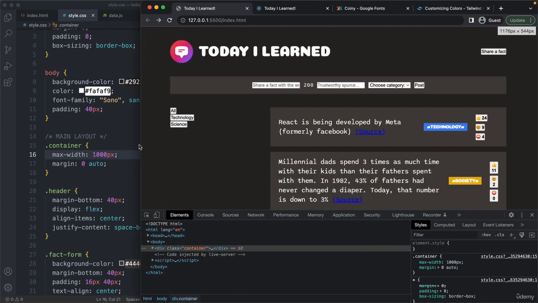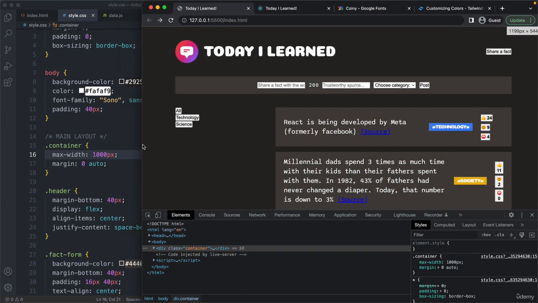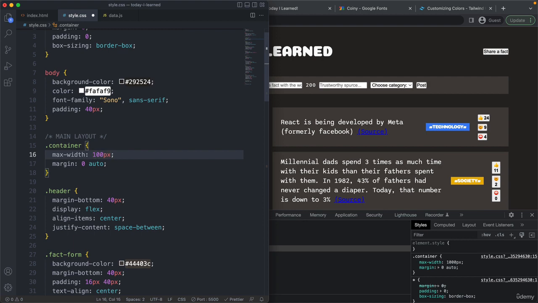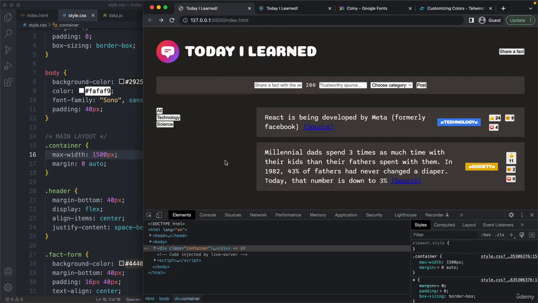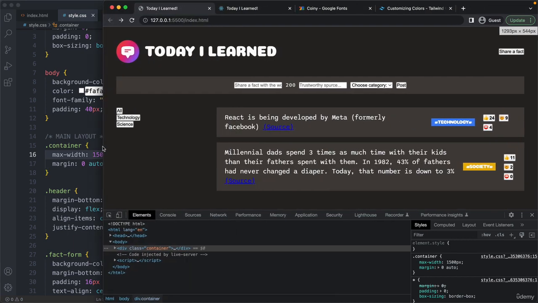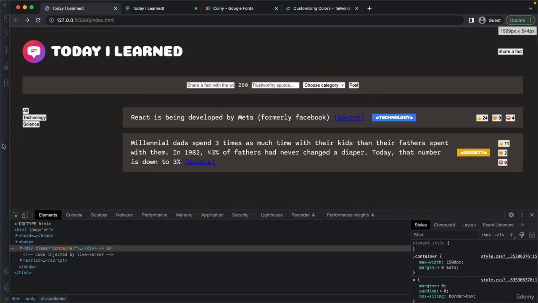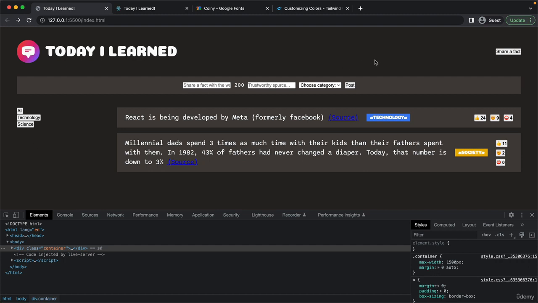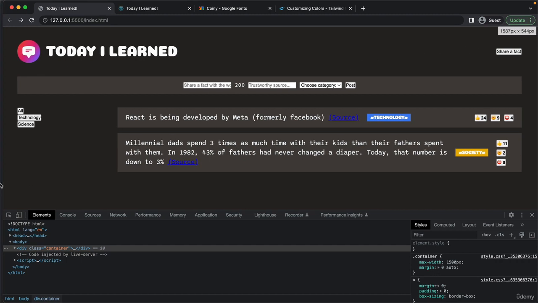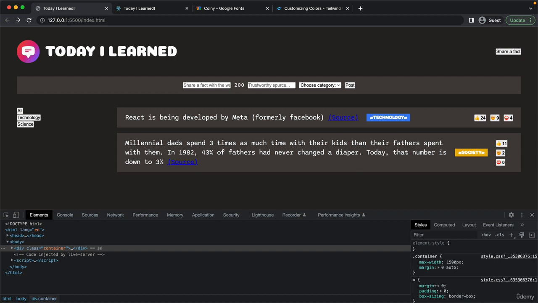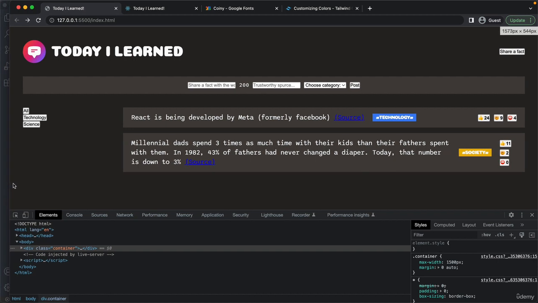Okay, now 1000 pixels is a little bit too small. Let's maybe make it 1500 pixels. And now we cannot really see that because our screen, or my screen here, is not really wide enough. Oh, actually, so it's just at 1600, you can see that up there in the corner, right? And so yeah, now we start seeing that behavior.